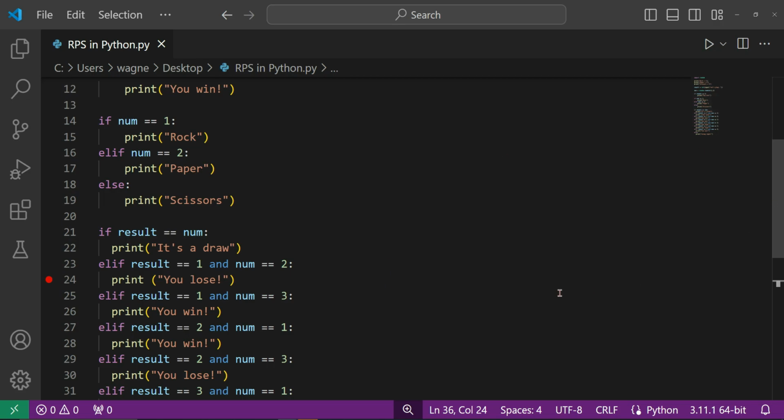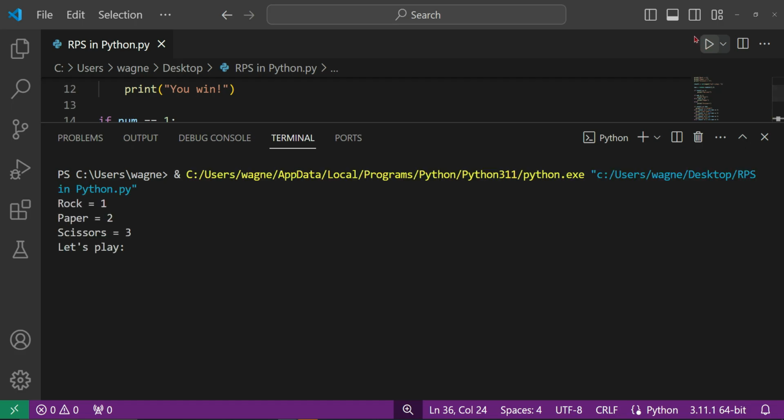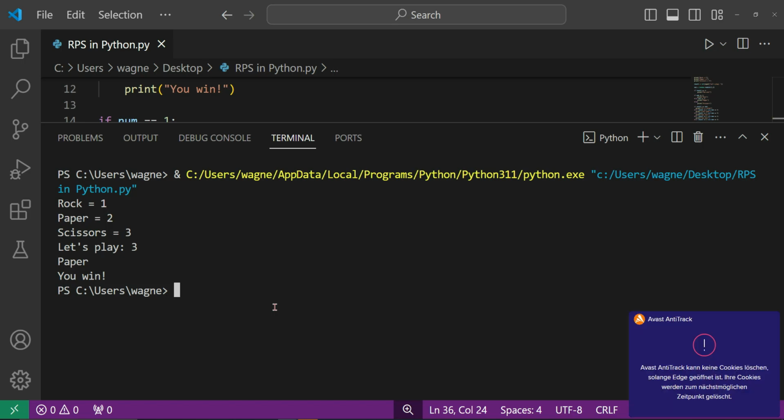Alright, so let's now go ahead and test this. So I'm going to choose, for example, 3. And the computer chose paper and we won. Nice.